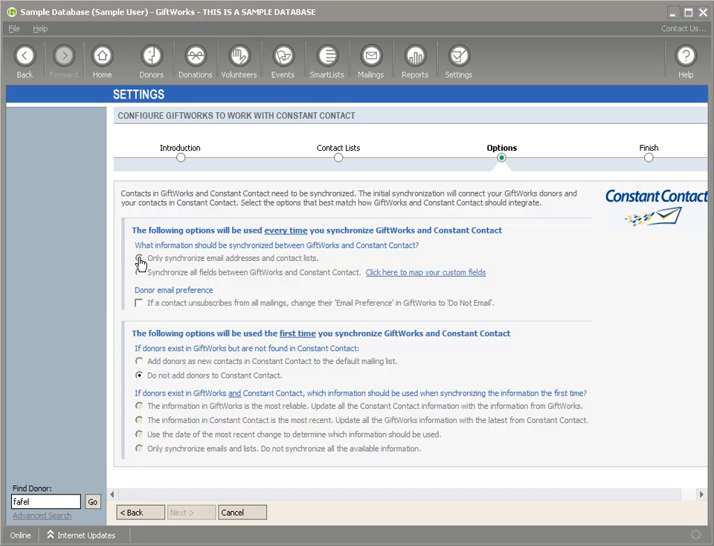Meaning, we give you the choice: only synchronize email addresses and contact lists. That means the very basic information, just an email address, which is an absolute requirement. You at least need to synchronize an email address. And because in Constant Contact, you're required to at least be in one list, GiftWorks is asking, should I either synchronize only email addresses and contact lists, or do I want to synchronize all the fields between GiftWorks and Constant Contact?